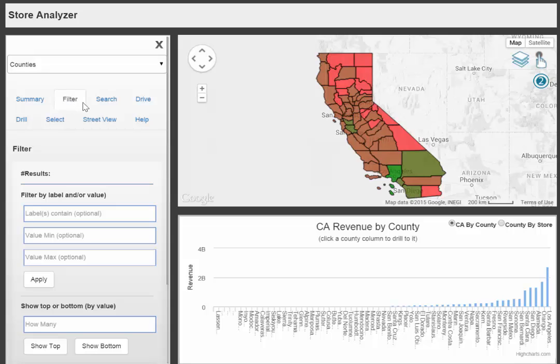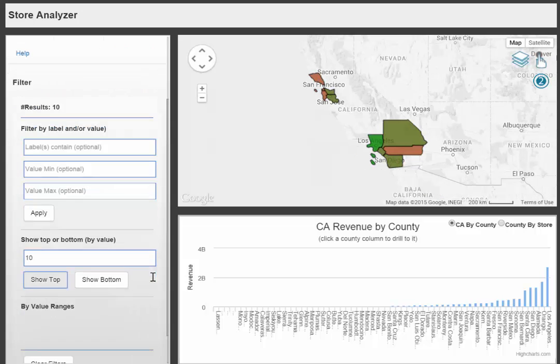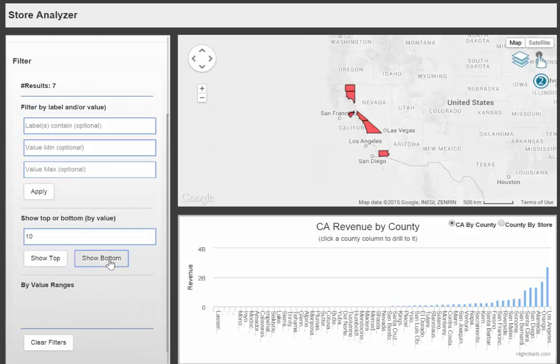Built into CMaps Analytics is the ability to filter data on the fly. So in this case, what are my top 10 performers? What are my bottom 10 performers? And let's let the map do the heavy lifting for us.